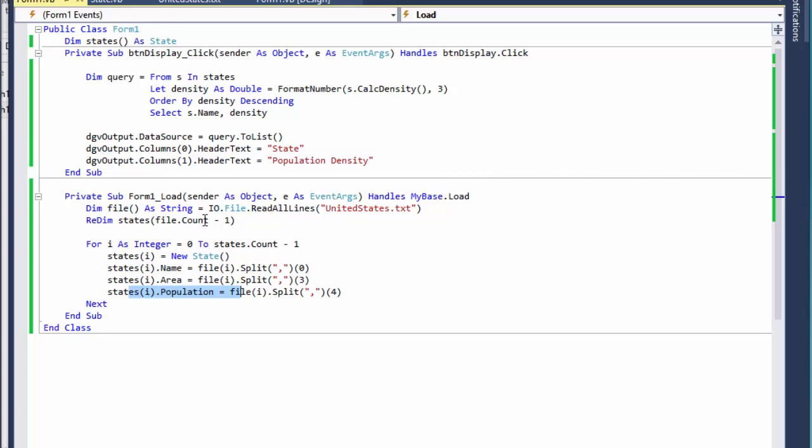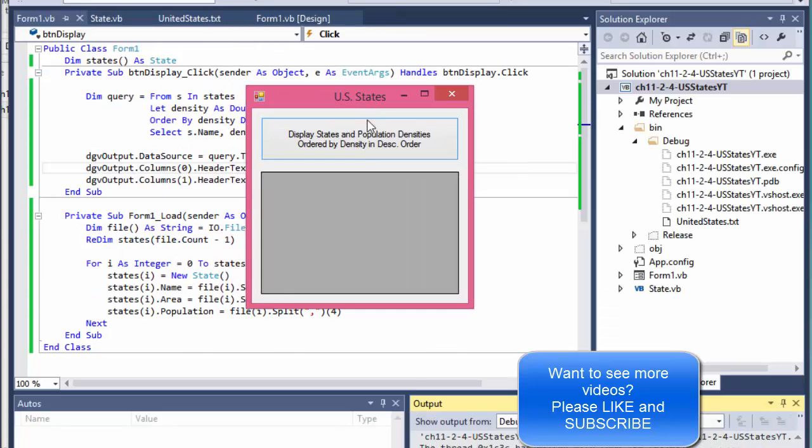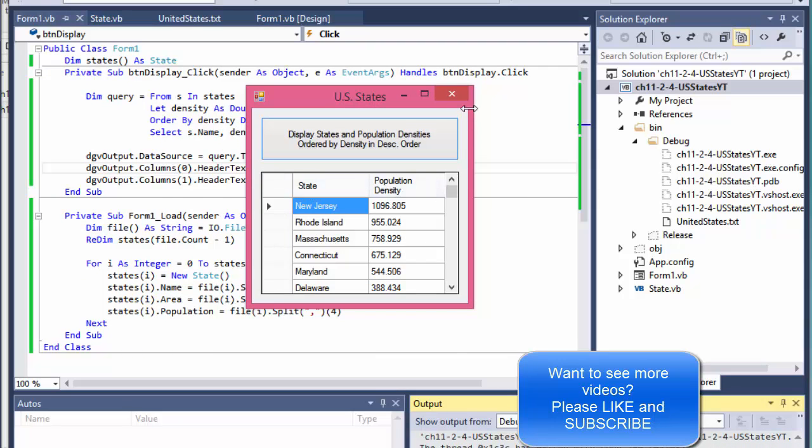After that, when everything was loaded, we clicked a button and performed our LINQ query, which looped through the array of states and calculated density by calling the method calculate density in the class state, and we formatted it with three decimal places. Out of that, we selected the name and the density of the state, and we simply passed it into our data grid view. We also renamed the headers for both columns to state and population density. So when I run it now, you can see the headers state and population density.